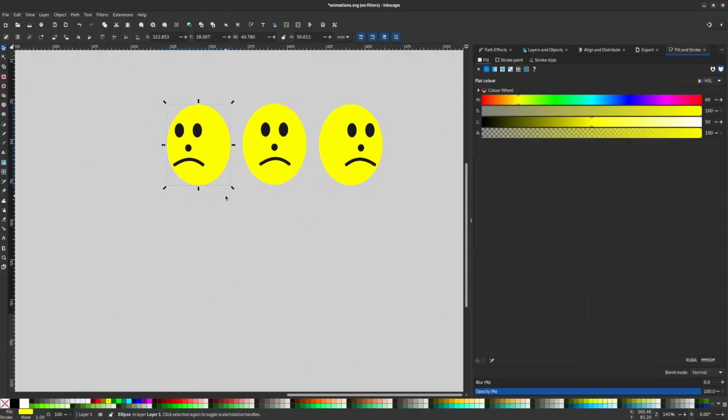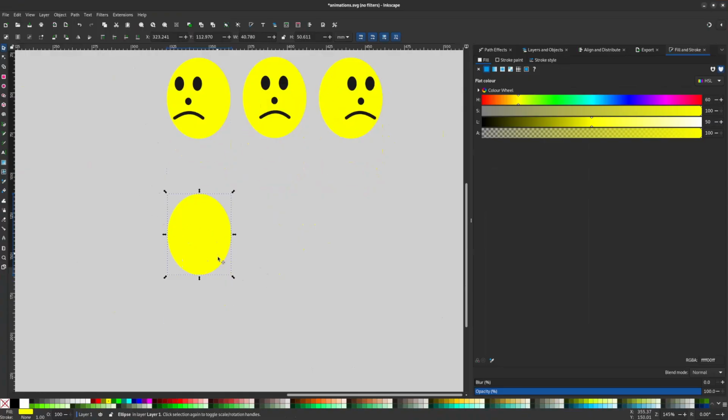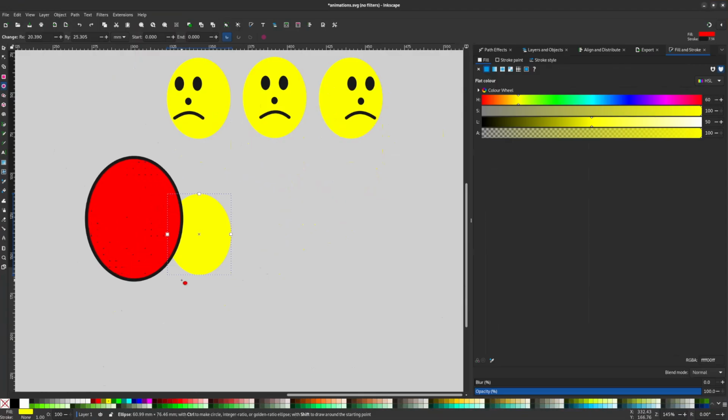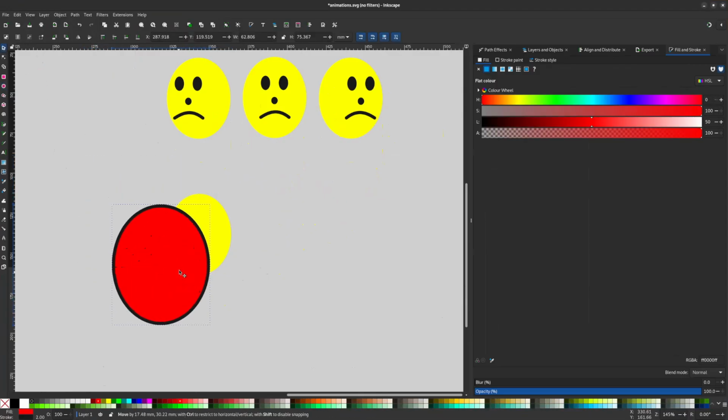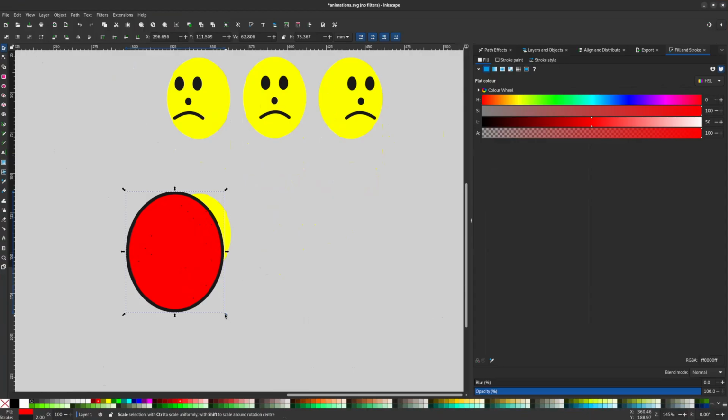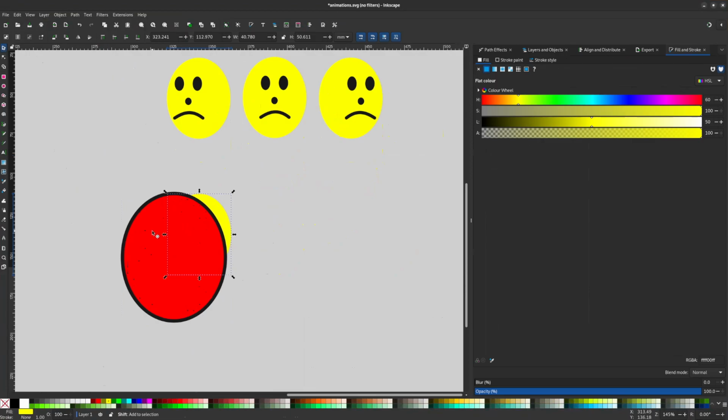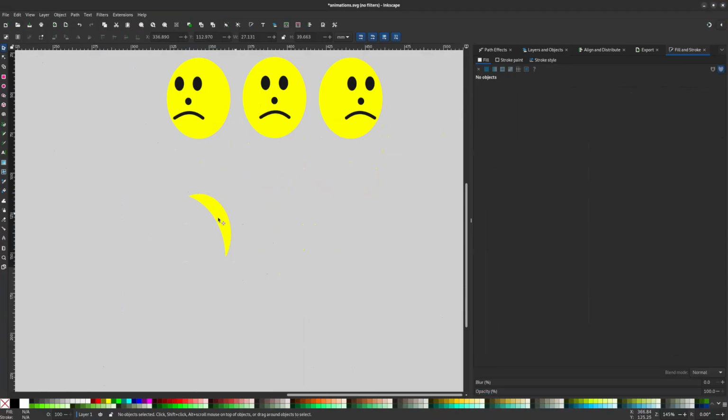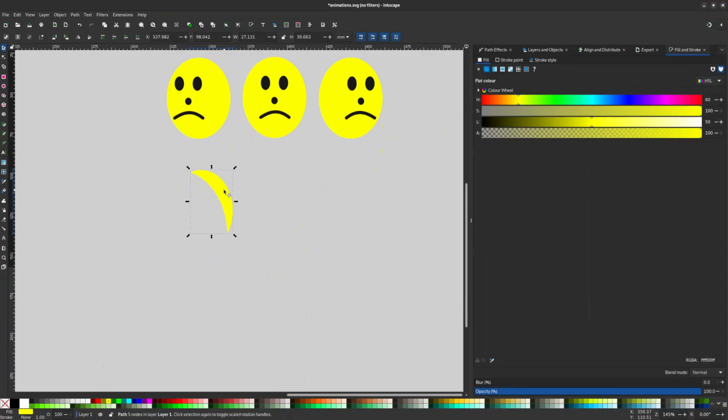First, I copy the yellow, Control C, Control V, so that I have another yellow face. And then I want to cut part of that. So I'll show you what I do. I create another circle, and I want just to have sort of the right part of this face. So I select that one and this one, and then I type Control minus, and then you just keep that part. That is good, cool. All right, let me show you that again.